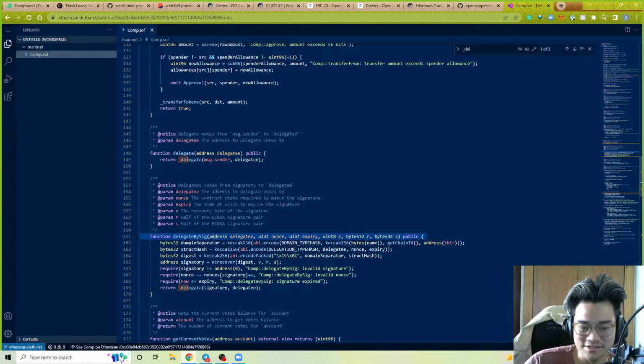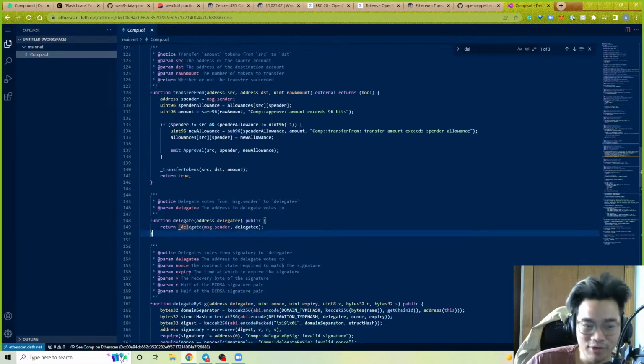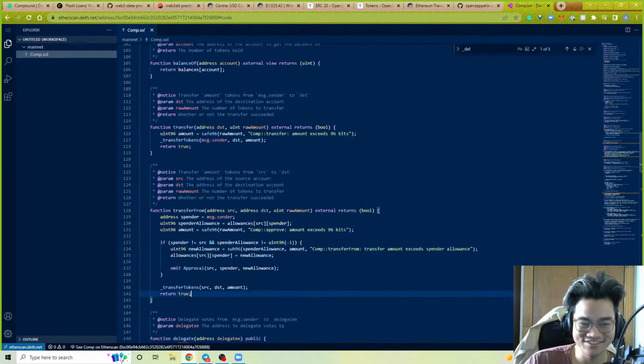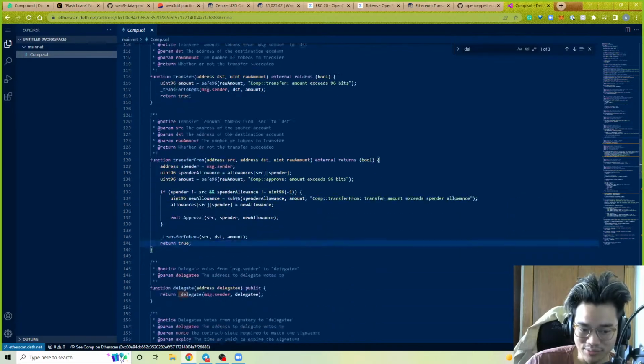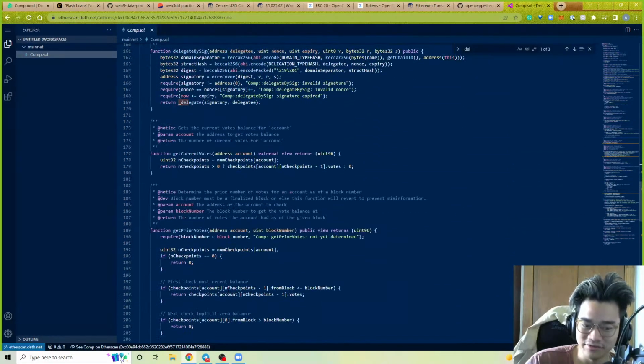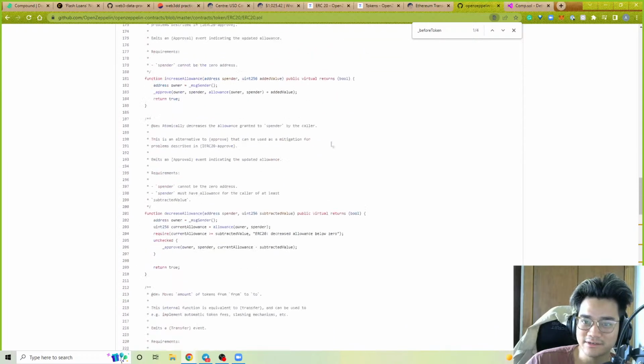There's also delegating by signature, which I'm not going to get into because it's a little more complex. But basically, the only thing you need to know about delegate by signature is that there's an expiration date, whereas delegate has no expiration date. But point being, I'm kind of getting off track here. You can build off of the ERC20 standard as long as the base logic is the same. You could add stuff like delegation of votes and whatnot that's not included in the base ERC20 standard, right?